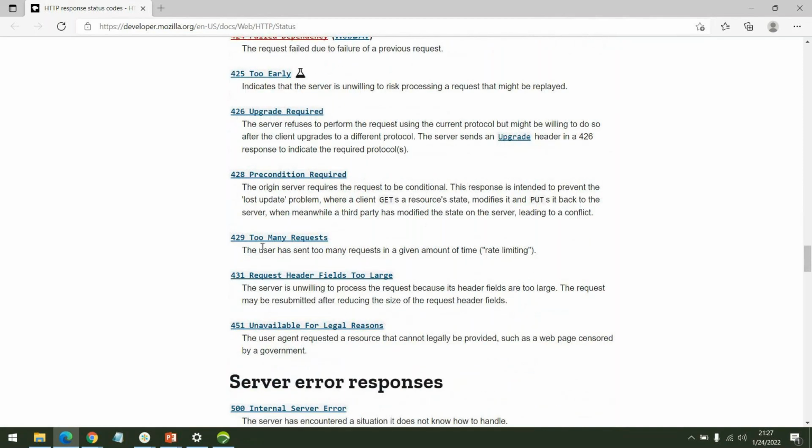429, too many requests. Within a given time frame, the client has sent too many requests, or there's some kind of policy where the server will not receive more, there is a limit, right? So rate limiting, that's what we are saying here.